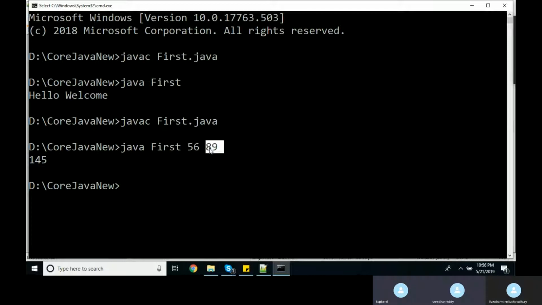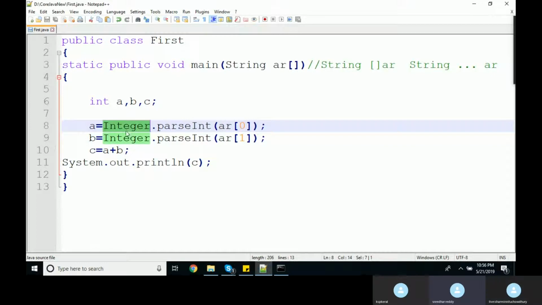Now, here what is happening? Command and arguments, what we have passed, everything we got to know. Next thing is, let me show you. If you need to convert into float, here you have to use Float.parseFloat. I hope you know what is meant by float. See, float is a numeric value with decimals. Okay, got my point, right?